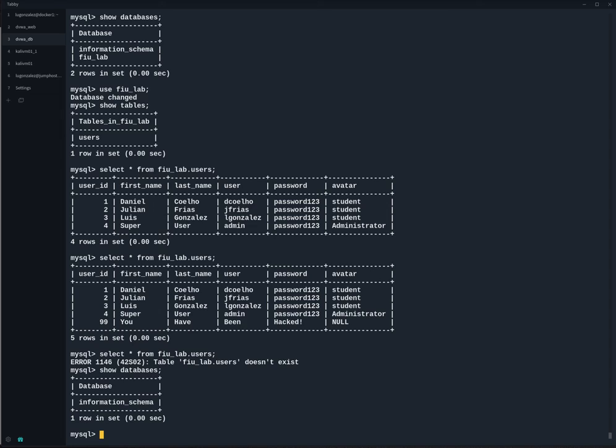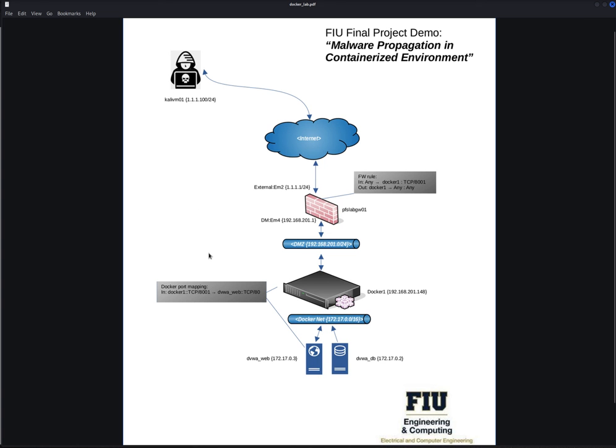In this demo, we were successful in breaking into a container that's accessible from the internet. And from this container, we can jump and spread malware to anything that's behind this Docker net, unless other security measures have been taken to prevent such connections.